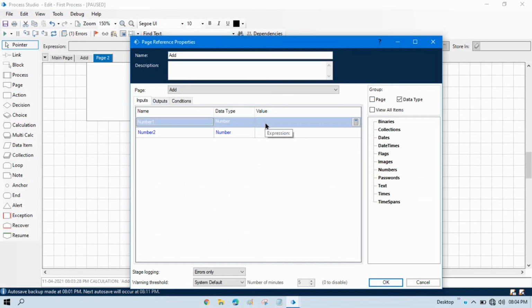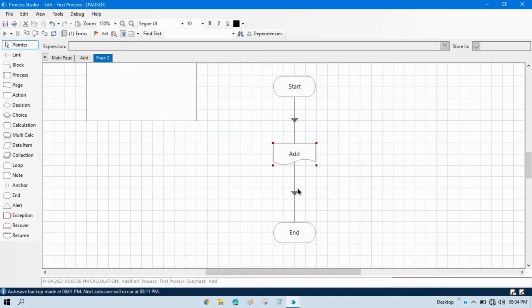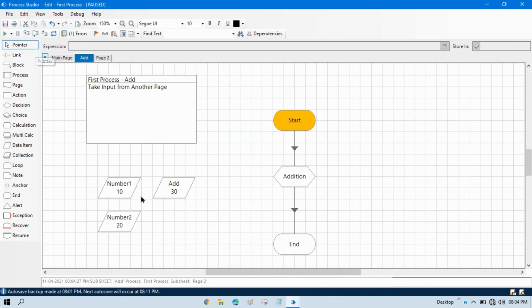So I can pass here 2 plus 3, and you can see now I have to run this one first. So now this value will be passed to add. Let me set the next stage, click next, and you will see now this value will be updated with 2 and 3. You can see now 2 and 3, and then the answer will be 5. So this way you can pass from parent to child, from main page to sub page.